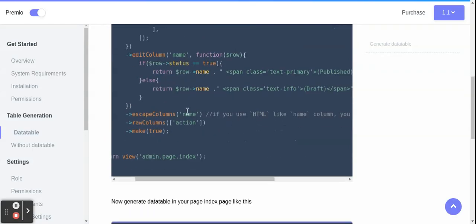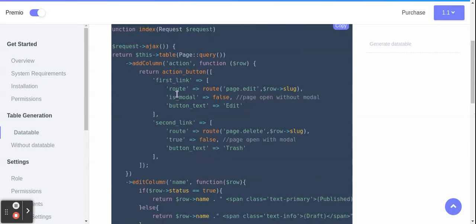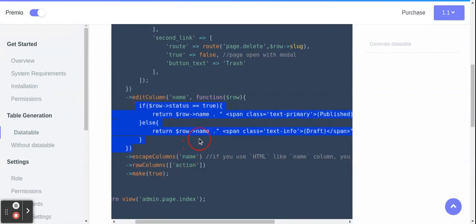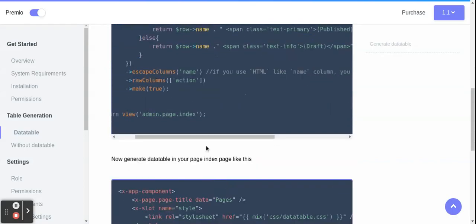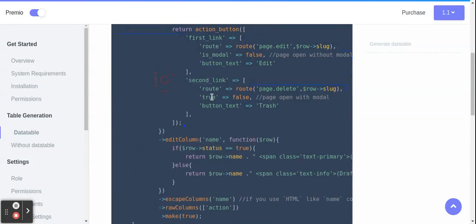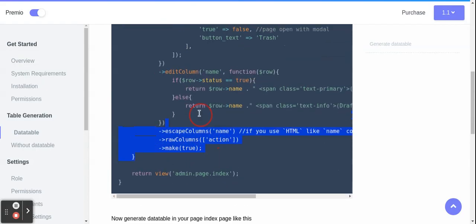Just remember it. And then edit column, if you want to edit any column of this table, just look at that. If you want to add html like that, you need to pass escaping for this column. So just pass the escaping parameter like that. If multiple, then you can pass an array, or use a comma-separated list, and then the row column of action. So this is the structure of generating a data table, passing just the query section.